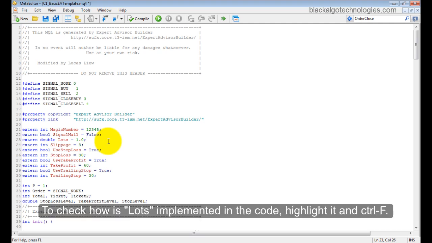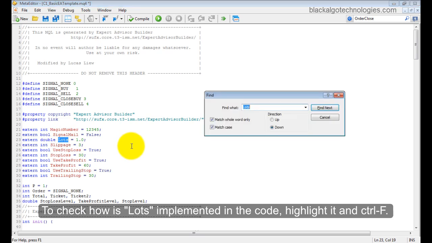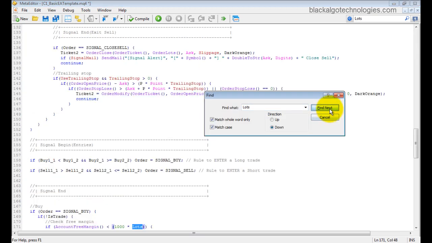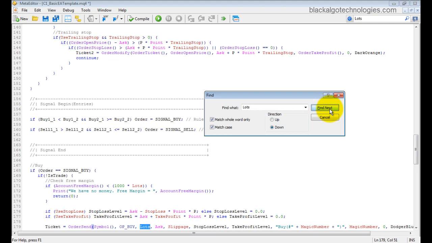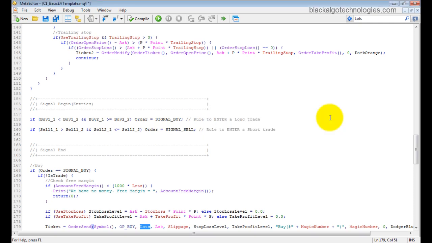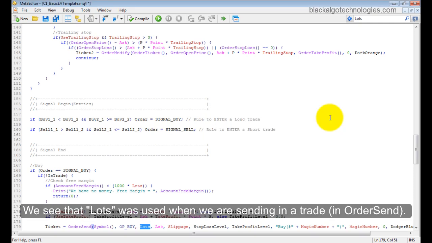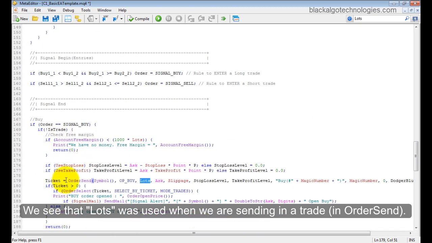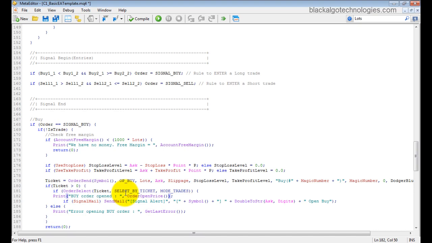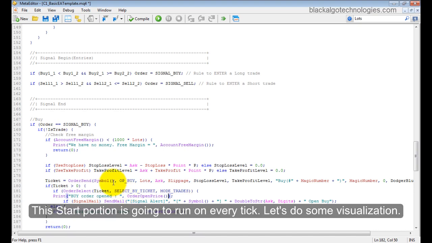To see where this lots is implemented in the code, highlight it, Control F, find it, and we'll see that this lots, this sizing, is used when we are sending in a trade. This start portion is going to run every time a new tick comes in.